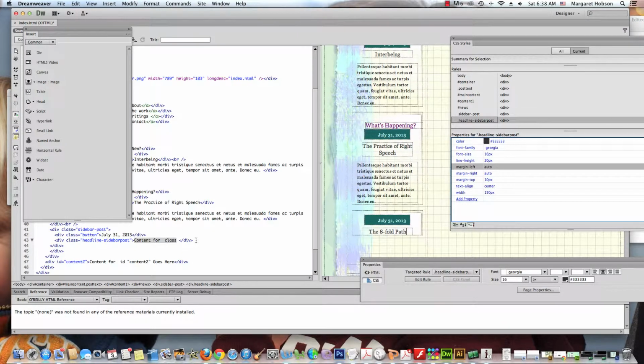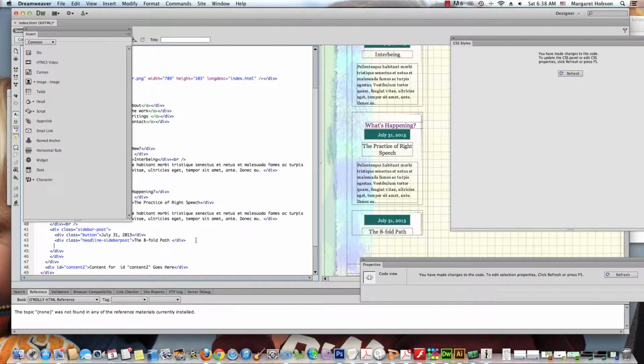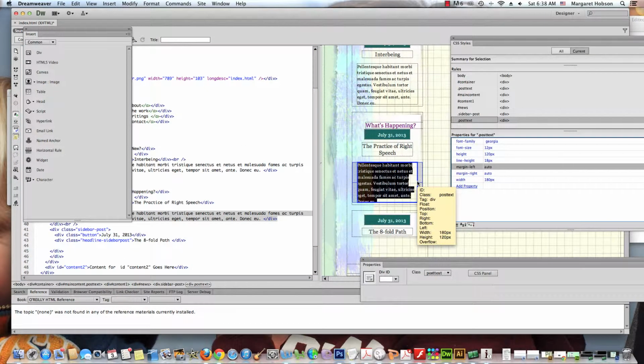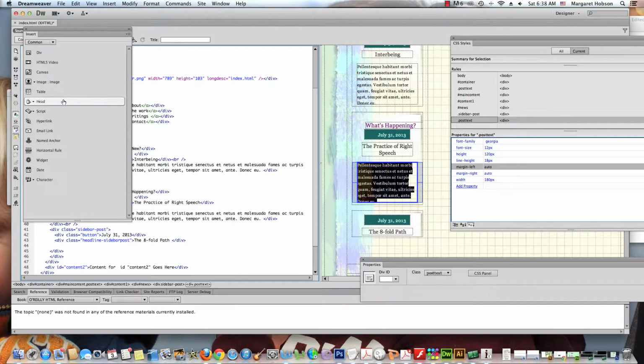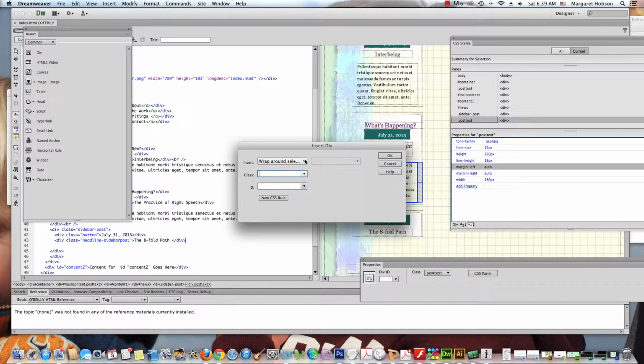All right, now I want to come in over here. I can hit return. And the last thing I want to insert is this font right here. And this is post text. Now, again, I need to make sure that my cursor is after right here. Come on and insert div. All right, so I don't want wrap around selection. The problem is if you go insert div and I could say after tag, all I see are my IDs. These are all the IDs.